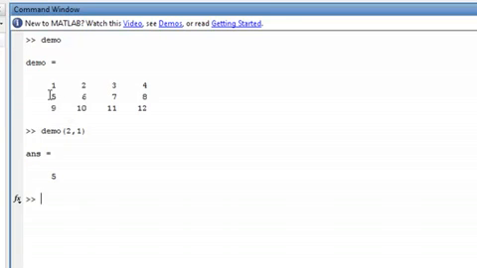We can also take a whole range of values. So let's say we want this whole row. So we type demo, second row, and what columns we want.